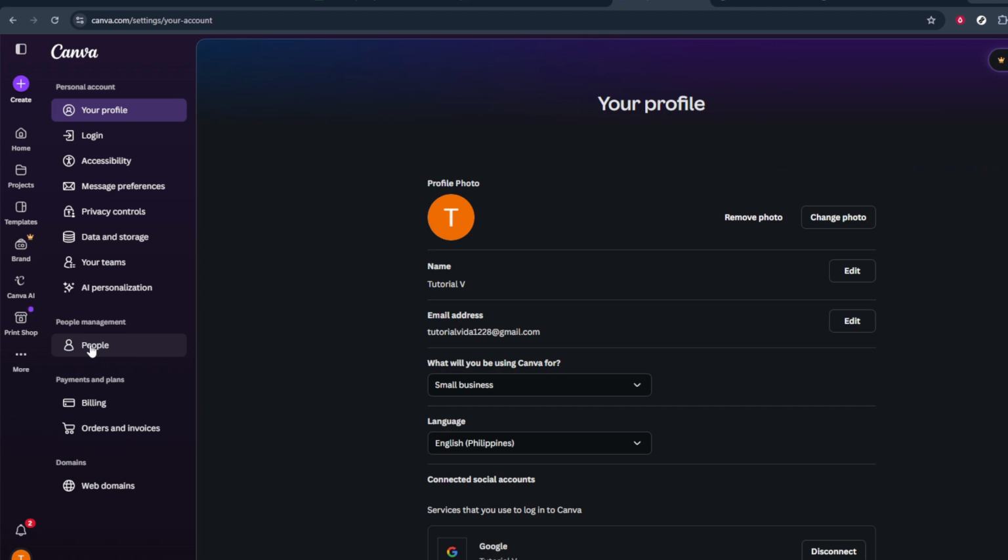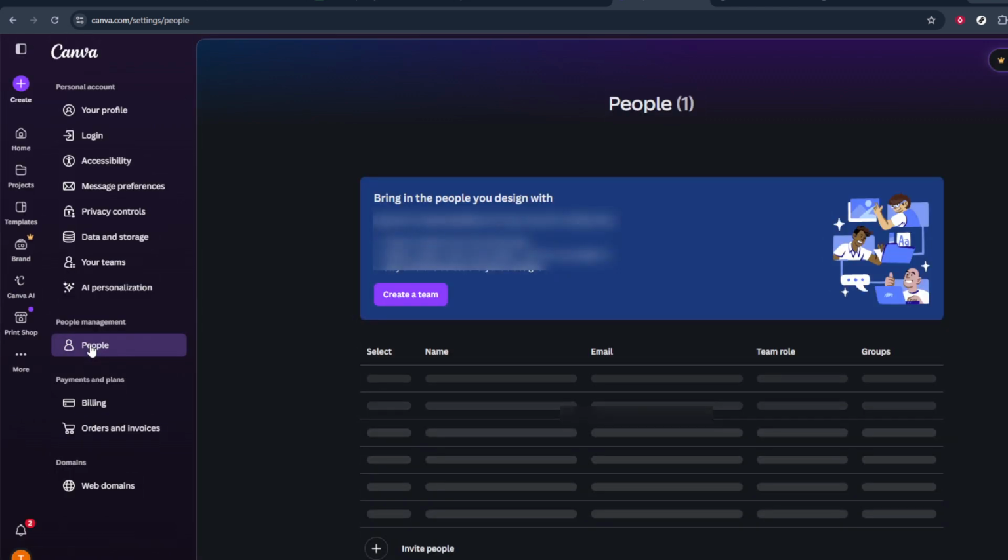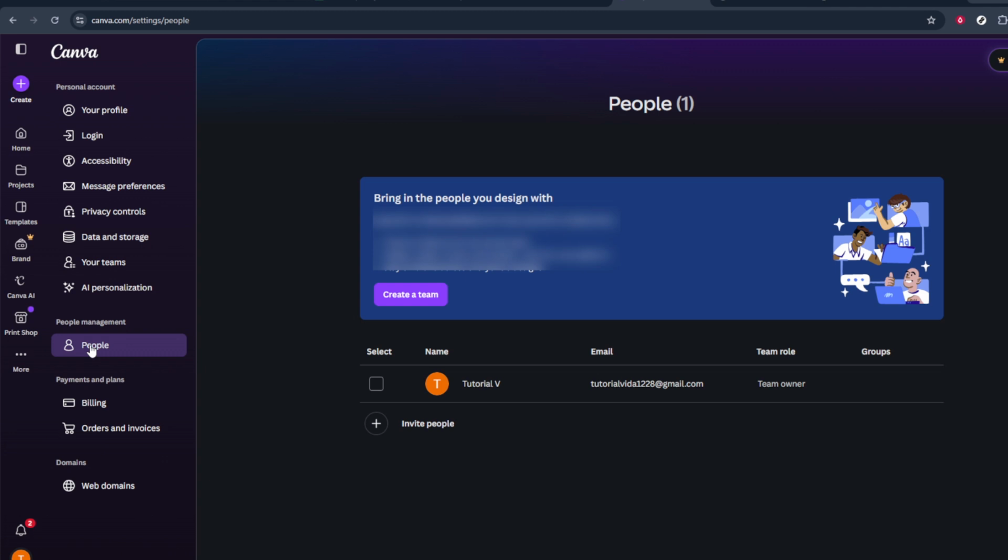Once that panel opens, look for the option labeled Settings. Click on Settings to open your main account settings page. This is the central place where you can manage things like your account details, billing, and of course your team.